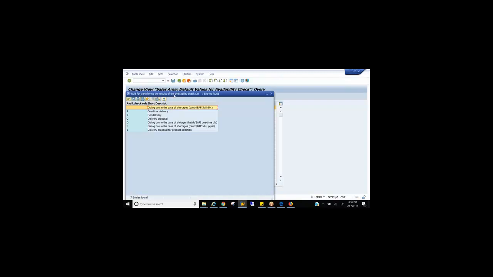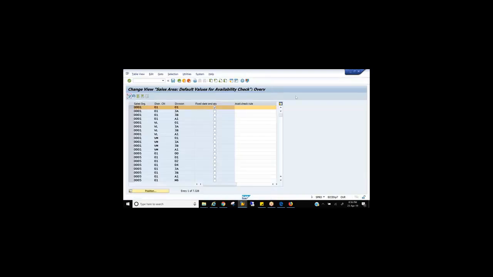So rule for transferring the results of availability check. If it's not available in one area, if you want to perform the availability check in another area, how you want to transfer, that is controlled from this, right? So this is all about the availability check concept.